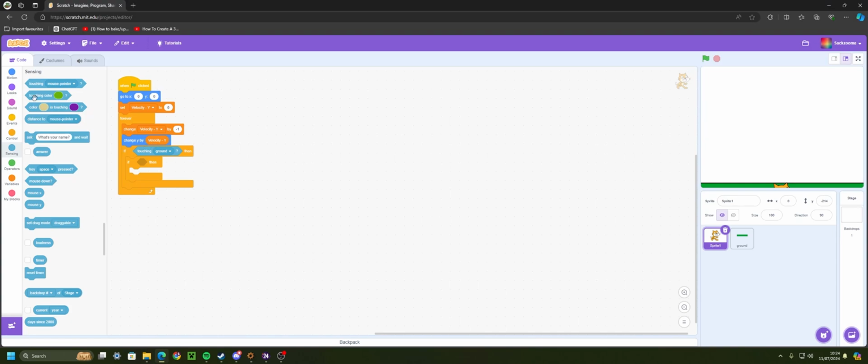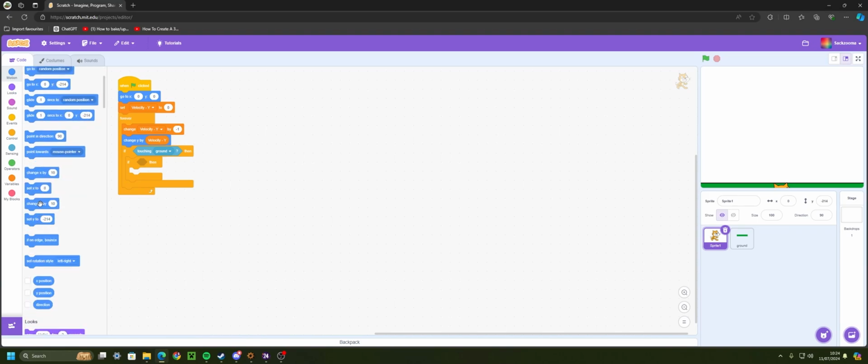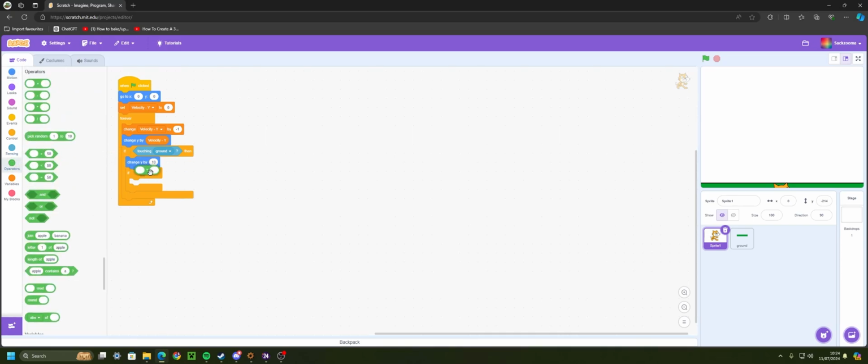The next thing we want to do is go to motion once again. We want to grab a change y by, shove that in there, and I want to go to operators, grab a times by, shove that in the change y, duplicate this y velocity here, and we want to change this to negative 1 as well. But because it's constantly changing by negative 1 and it's being times by negative 1, if you times two negatives together, they make a positive. So when it's touching the ground, they will cancel each other out. But as you can see right now, the character starts floating. That is an issue we will fix now.